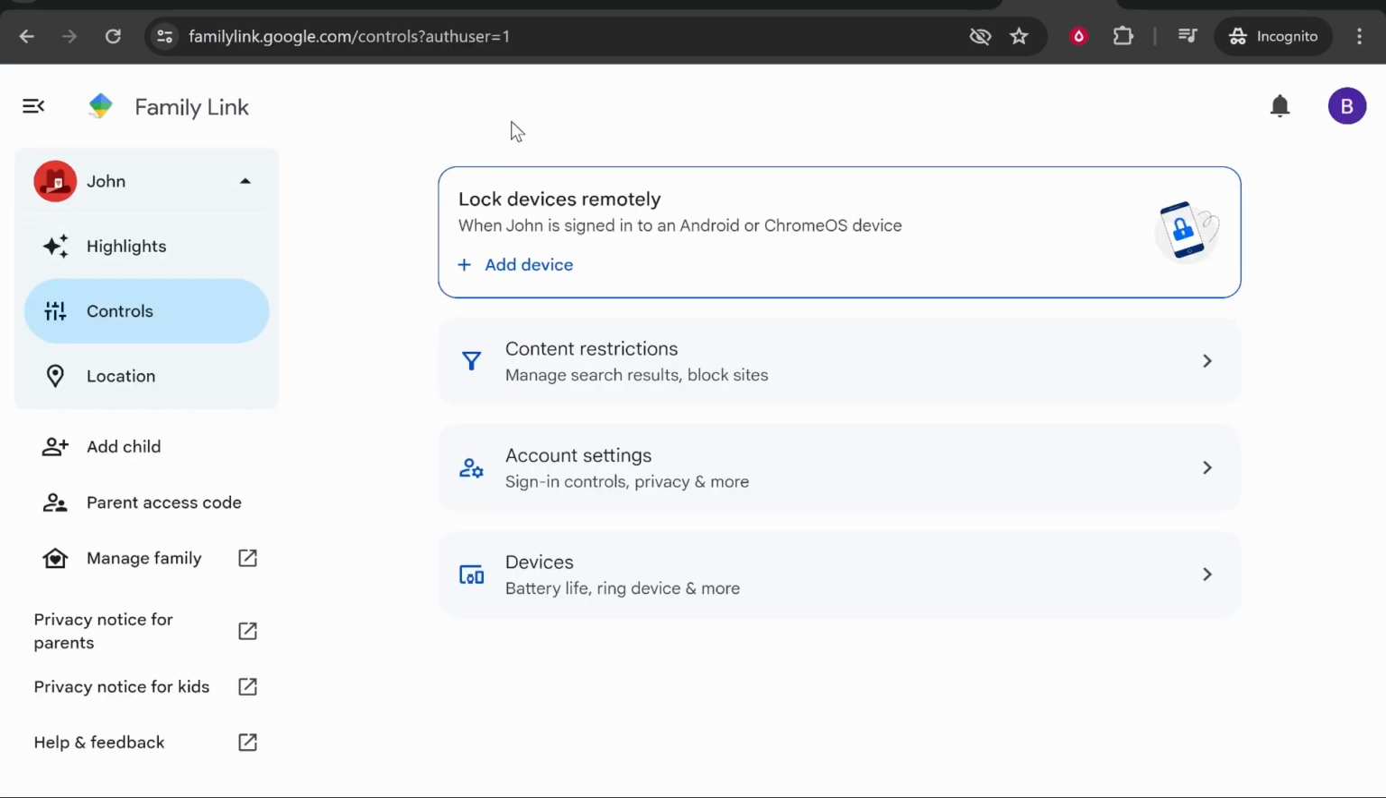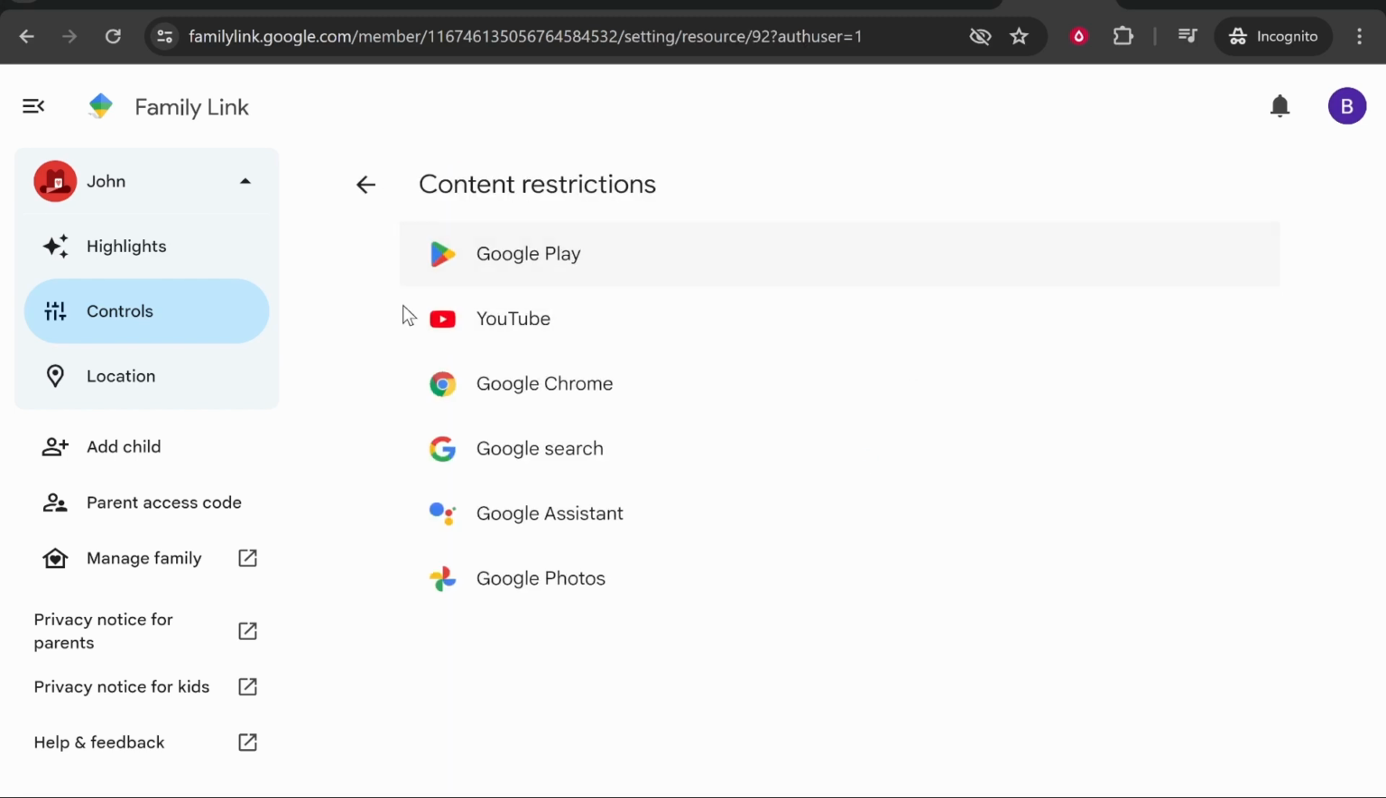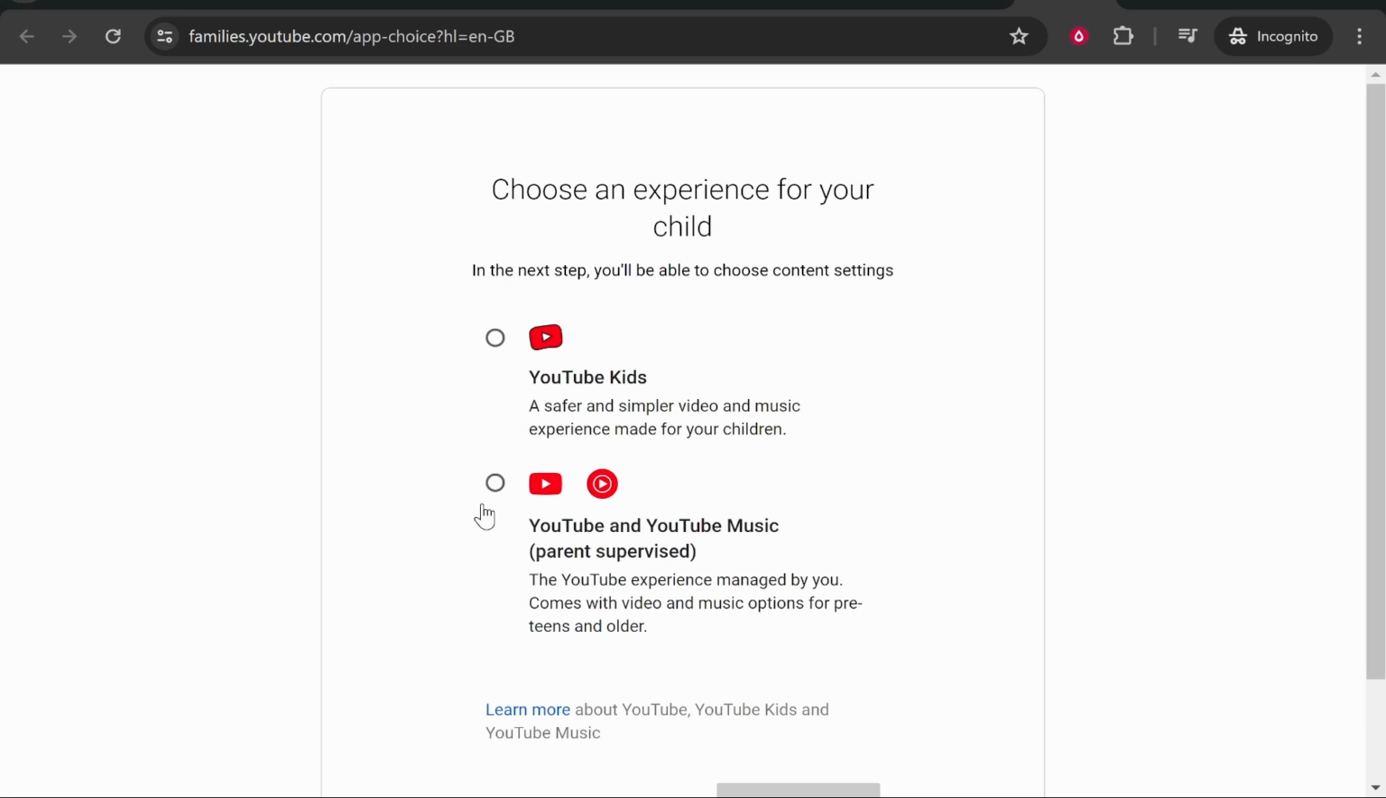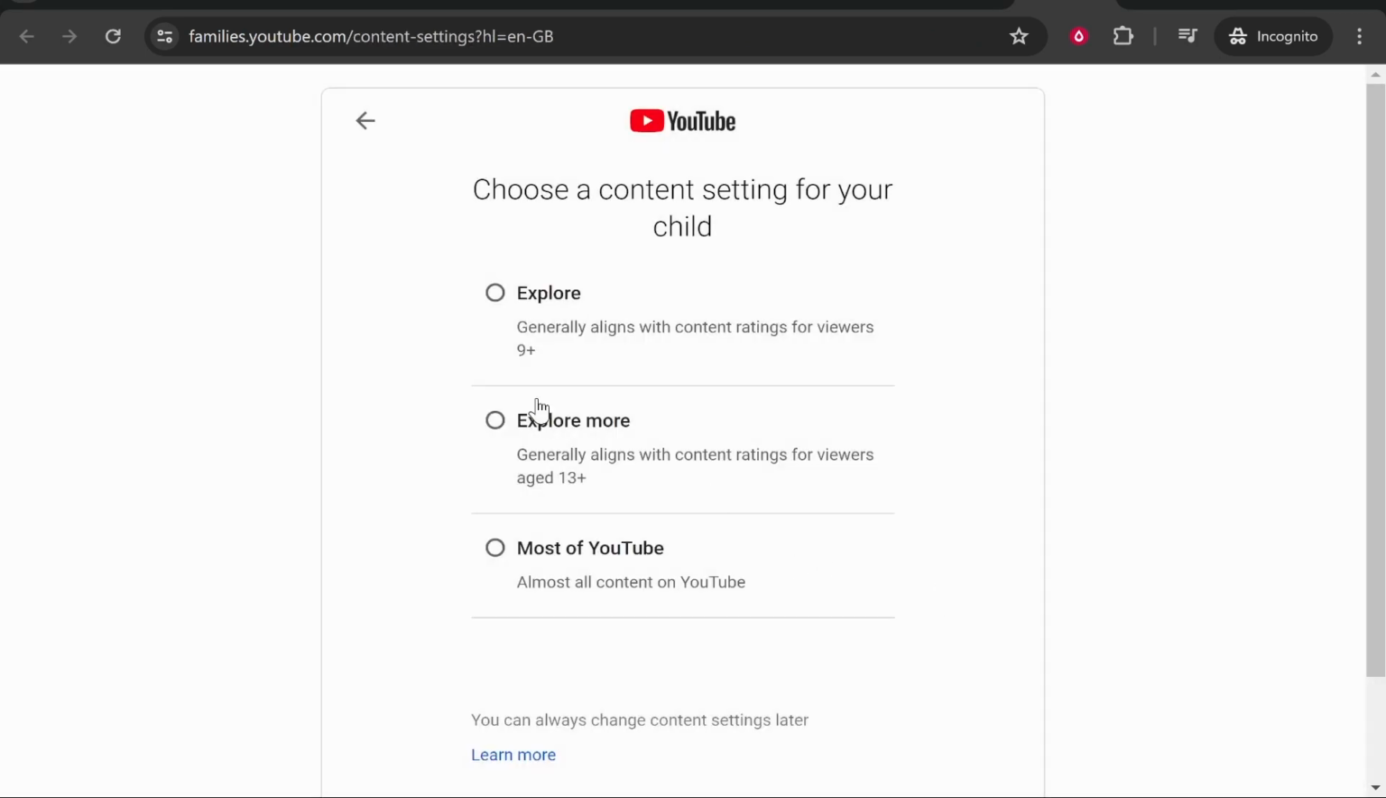Now, if you wanted to check what your child is doing online, as well as lock their devices and make more restrictions, you want to go to familylink.google.com and you need to sign into your Google account that manages your child. Here you can go ahead and check out their highlights, control, you can lock their device remotely, you can access content restrictions and only allow them to watch certain things. So if we want them to use the standard YouTube, we can limit the videos to 13 plus, 9 plus or so on. So that's how you can do it.